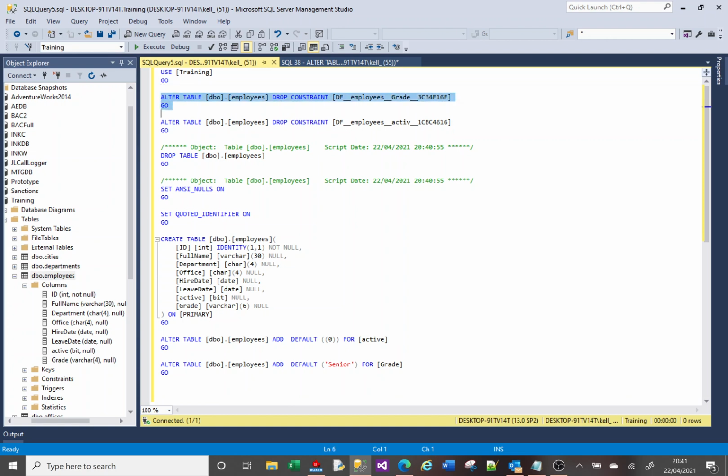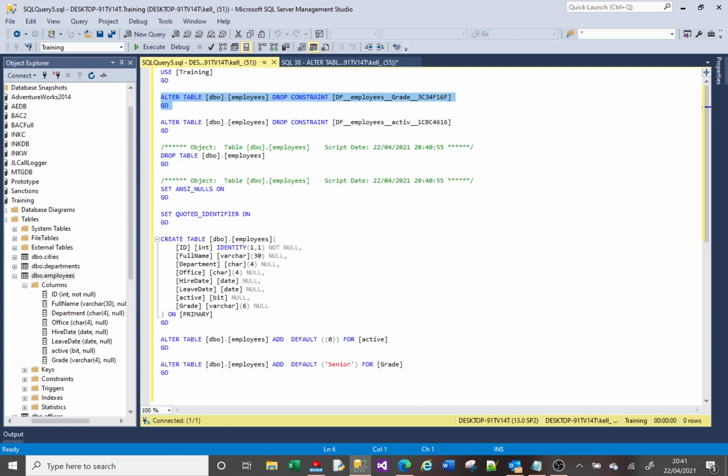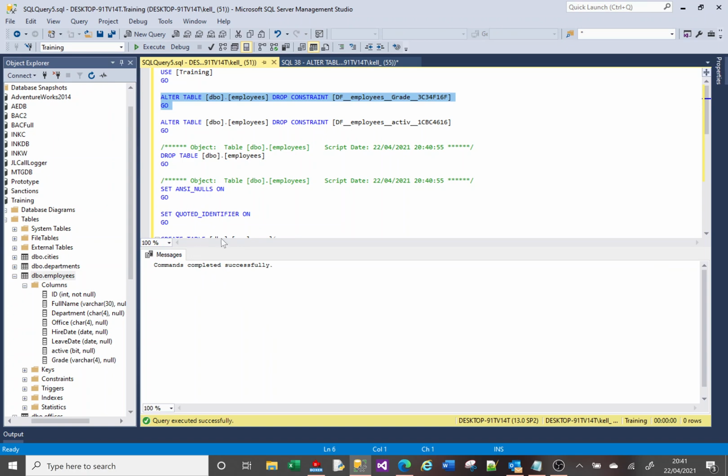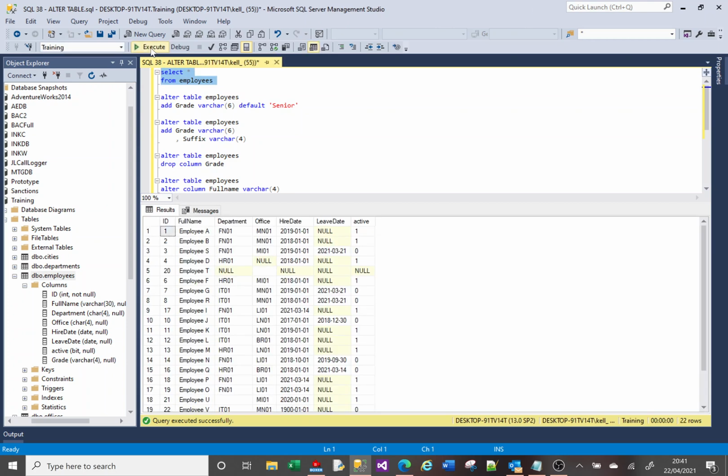Just to show you something, in the error, it does specify the name of the constraint here. If I go back to here, that's the same constraint there. So if I just execute that, I've dropped that constraint. Now if I come back to my table, I can now drop my column because the constraint is no longer there. And just to prove it, the column's gone.